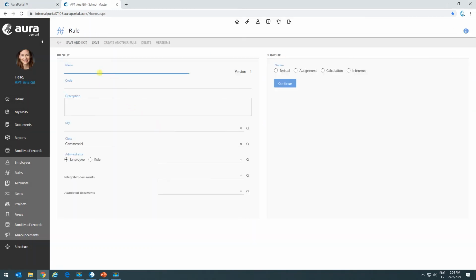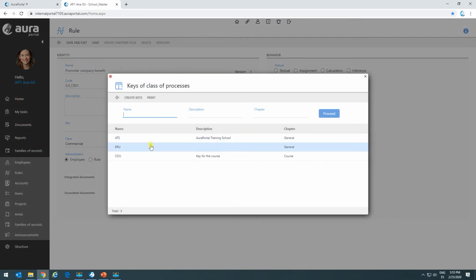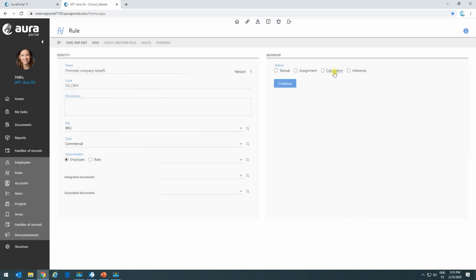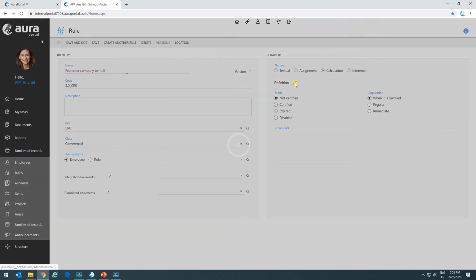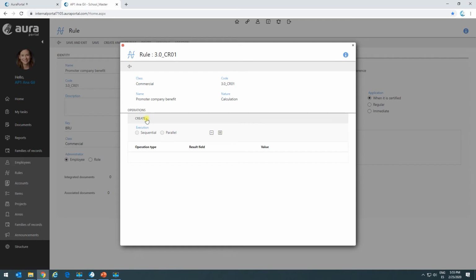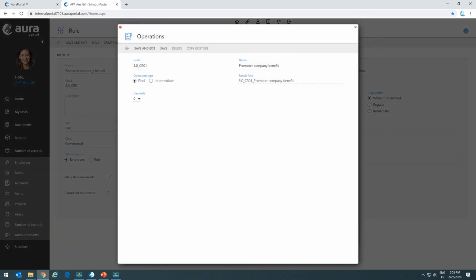This time it's going to be a mathematical rule, a calculation rule. Here we go. So if I want, I can add a key. I'll select calculation. I'll continue. Now I'll define my calculation. So in order to do that, I have to click on create. Then I have to indicate what type of operation it is, if it's an intermediate operation or a final operation.